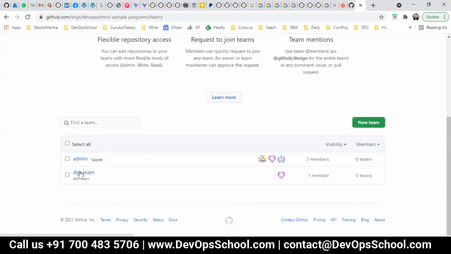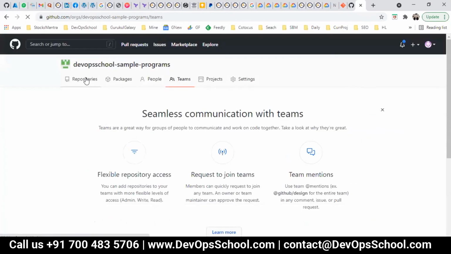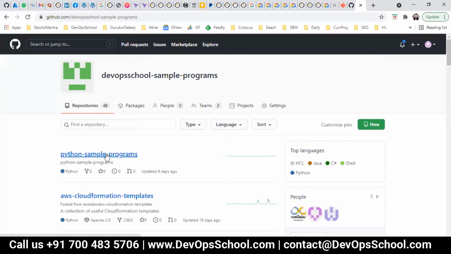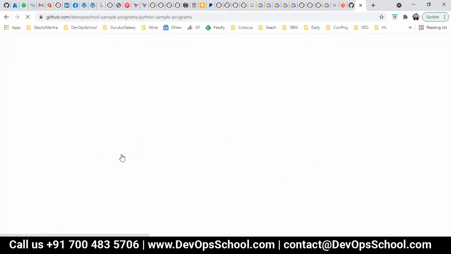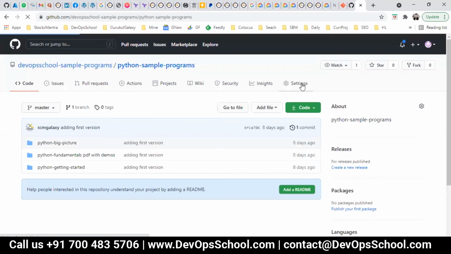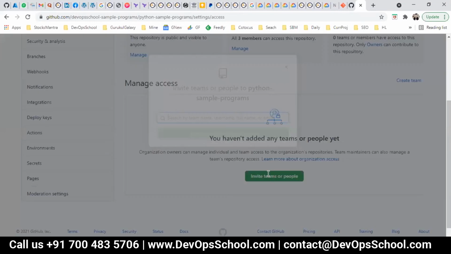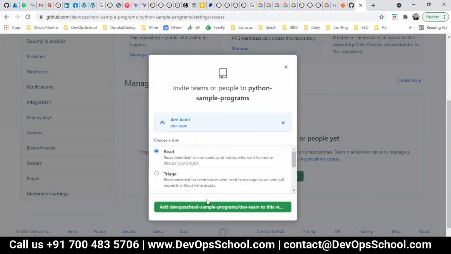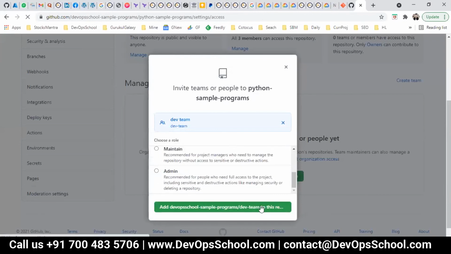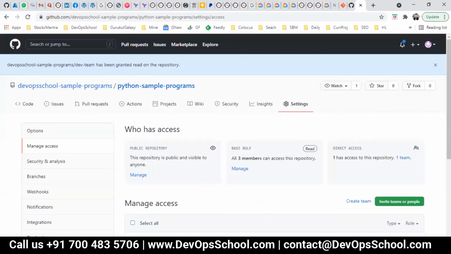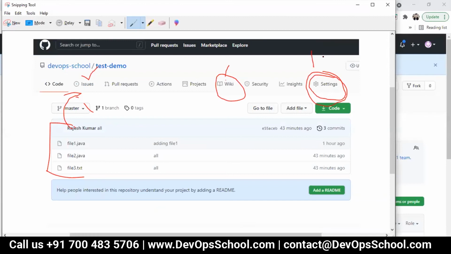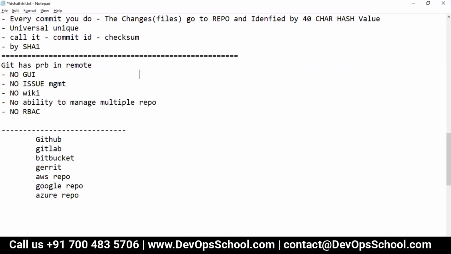Now you can add as many people in the dev team. And if you want to give access to some repository, let's say Python sample programs, go to settings, manage access. And here you add the dev team, right? Here it is: read access, write access, all these things. Done. So now you can get role-based access also, which is what you wanted, right? So you wanted a GUI, you got it? Okay. Issue management, you got it? Okay.